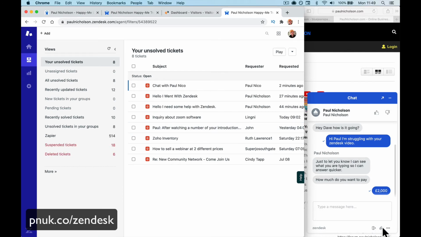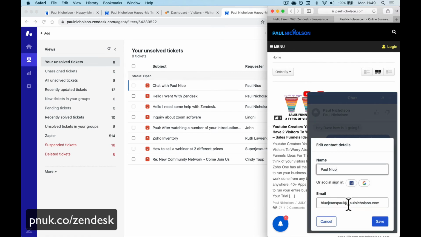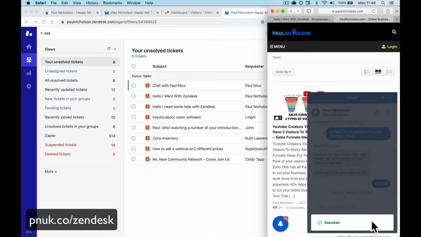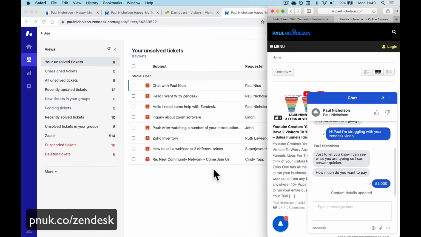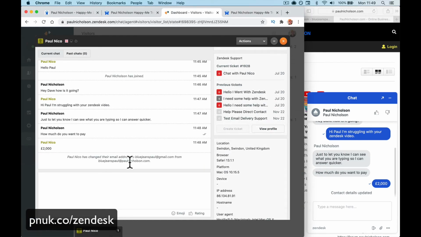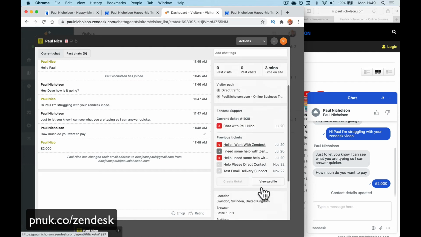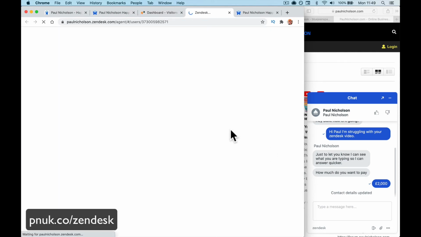But they can just close the chat. They can add attachments. They can email the transcript to themselves. They can change sounds, edit contact details. In fact, let's edit that contact detail. Edit that. I'm not sure if it'll pick it up in the chat. Help desk, delivery, support. Change the email to Gmail. And did it pick that up? Not very good. This is really not a very good example, is it?